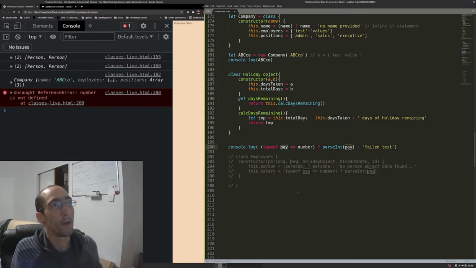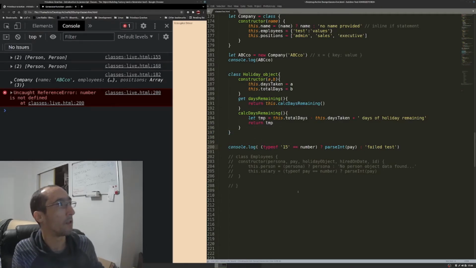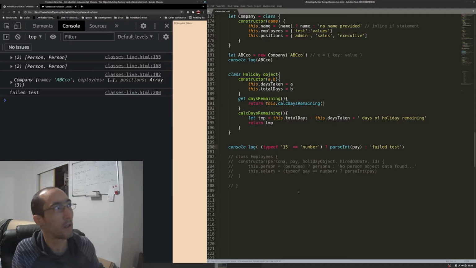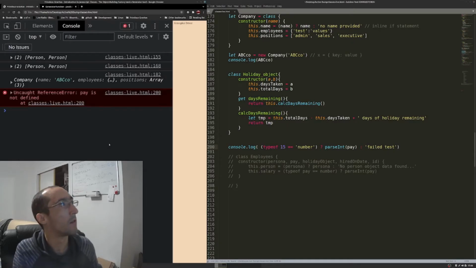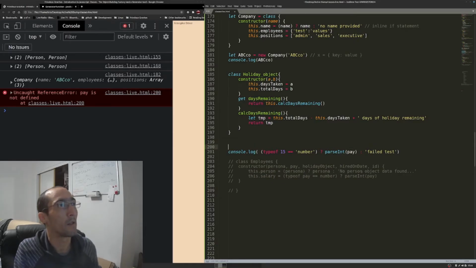Type of pay, but I didn't give pay. So I'm going to make a string of a number, and I'm going to check, is that type of equal a number? No, and that's because number is probably going to return the string value "number", right? Failed test. Now if I take off these... Uncaught: pay is not defined. Crap, I keep doing this. Okay, let's do this.